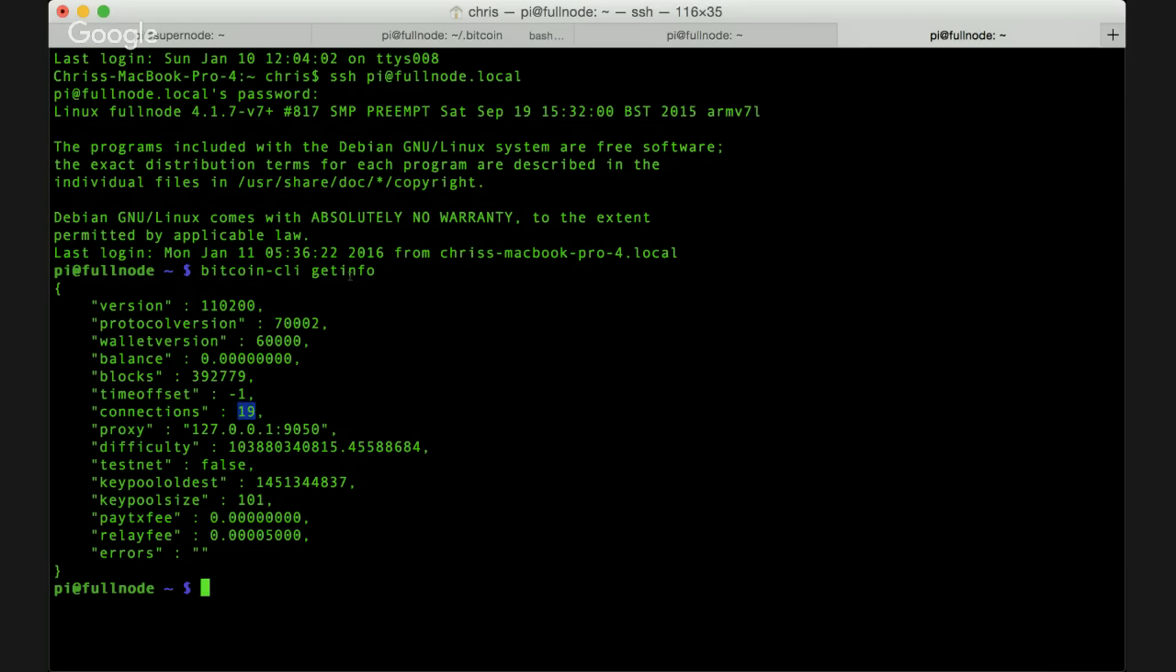So if you see that the connections are only set to 8, that's because you probably haven't set up port forwarding on your router. Not all of you will need to do this. I have set up what's called UPnP, the Universal Plug and Play settings, as default, and I have set the listen parameter to 1 in the latest version.